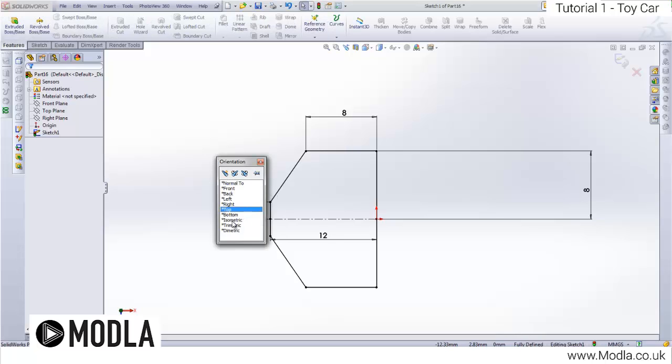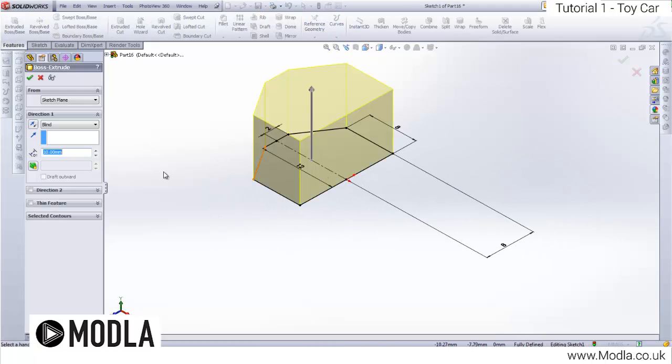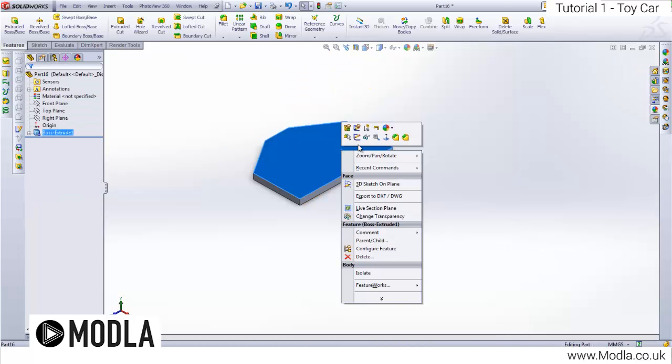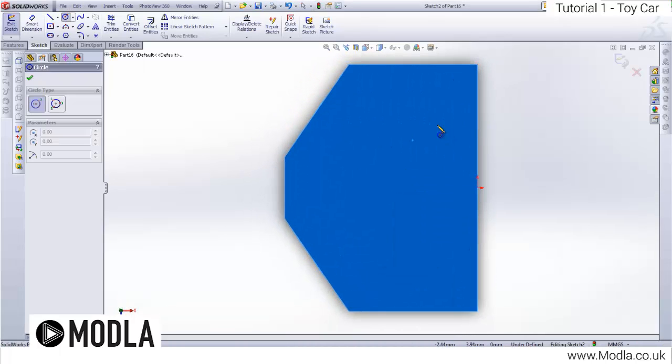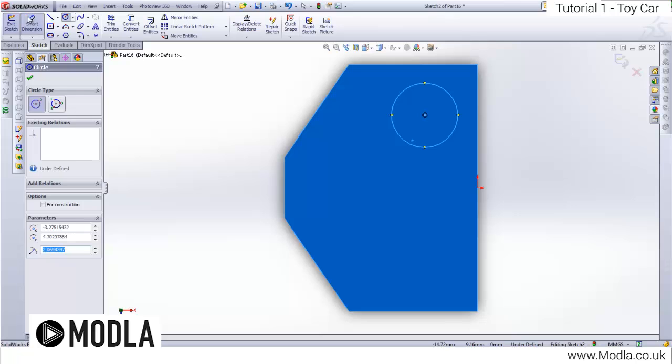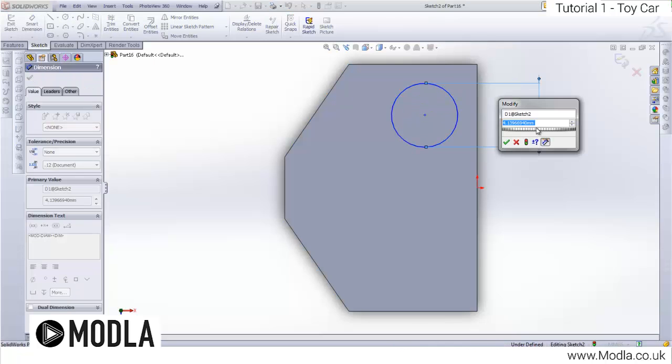If I go into my isometric, go feature extrude, and we're going to extrude that up by 1mm. Okay, green tick. Now I'm ready to add my extruded circles, so we're going to just draw a circle anywhere there like before. You should be pretty used to this by now.